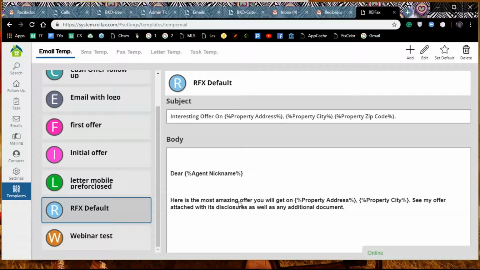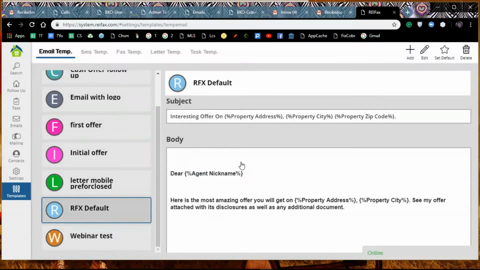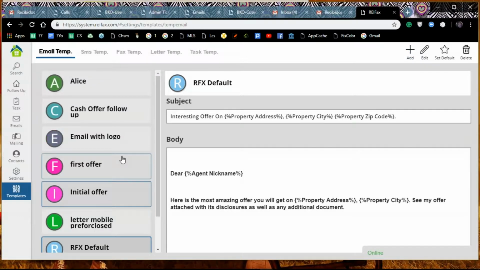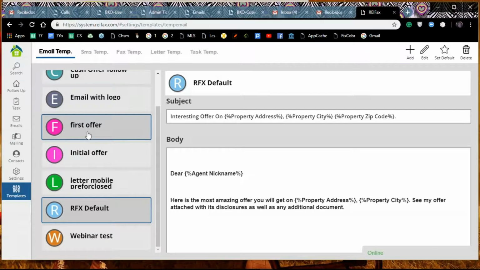But you can also make your own. This one you can't edit because this is the default one. ReiFax default templates cannot be edited. You can't delete it either. But you can add your own. You can make a first initial letter, or you can make a follow-up email, and it works pretty much as the editing of the contracts did. Let's add one.